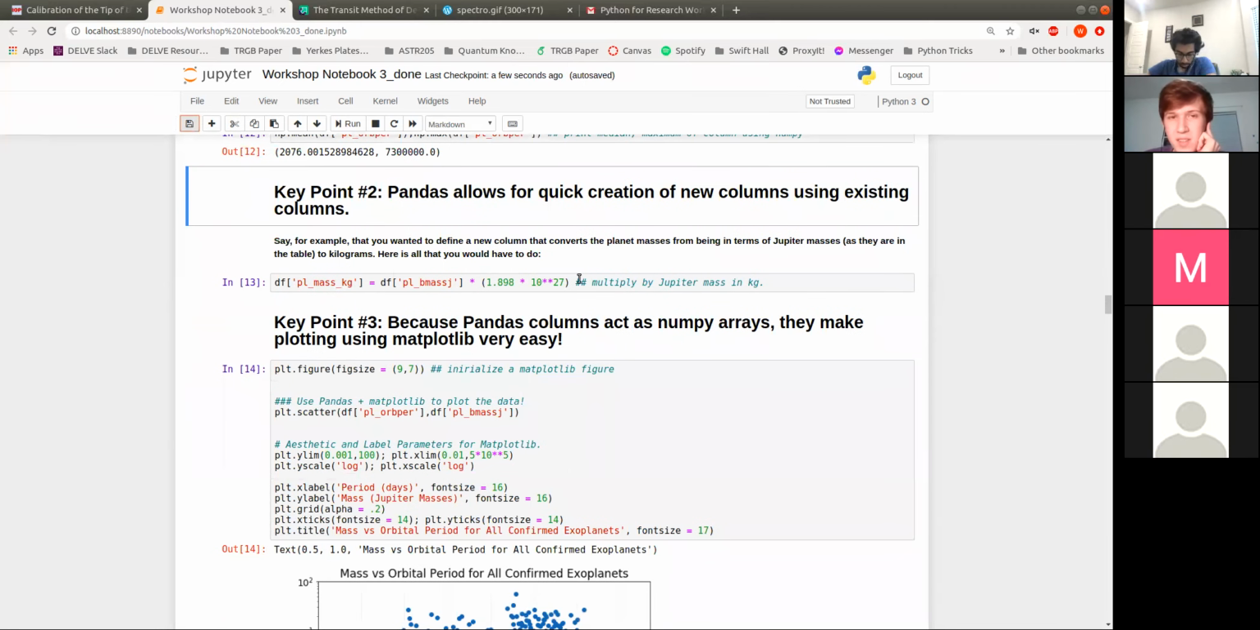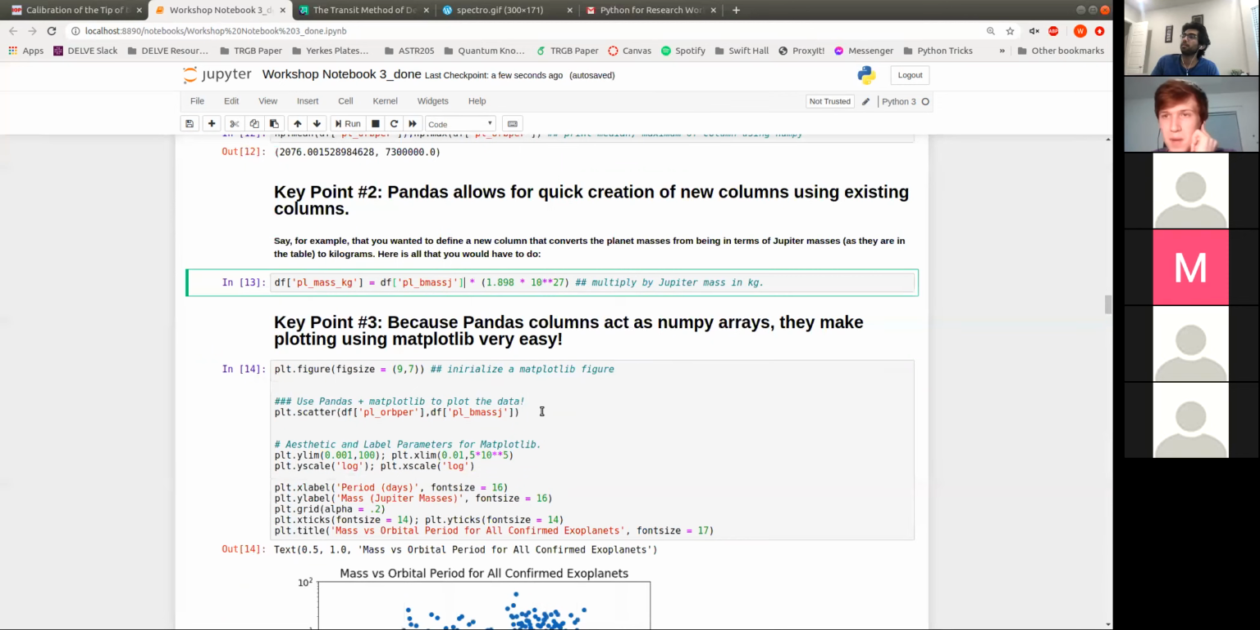Okay. So as I just showed you, pandas has a really good advantage in that you can just create new columns by combining an old column and some factor. So here in our data set, B mass J is the planet's mass in Jupiter masses, so you've just figured out how many multiples of Jupiter's mass your planet is.